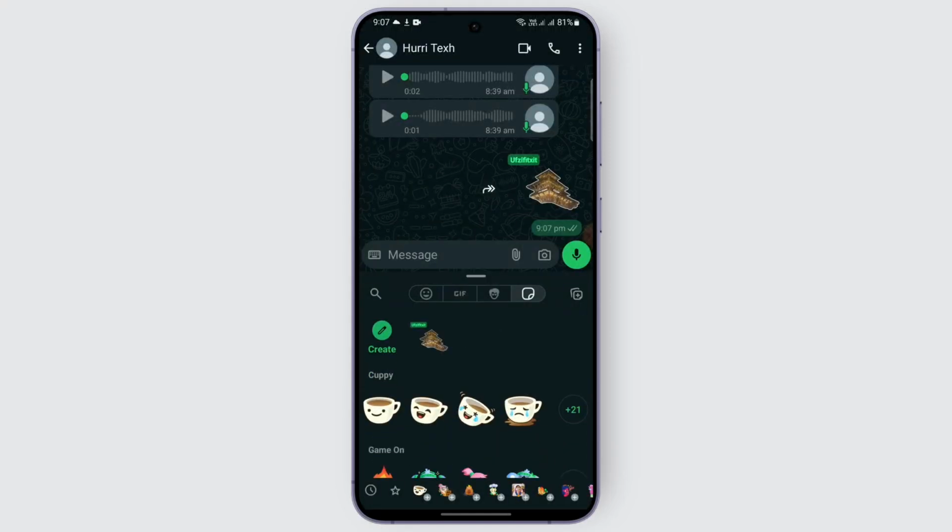own sticker on WhatsApp. So therefore, by following this method, you can create your own sticker on WhatsApp.